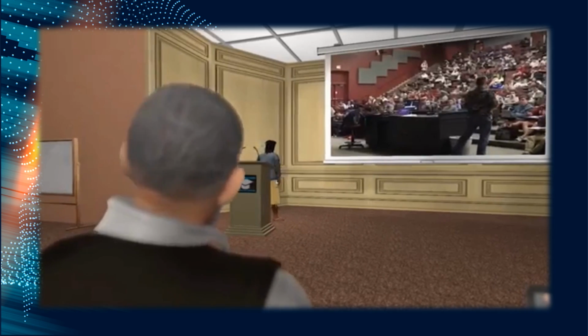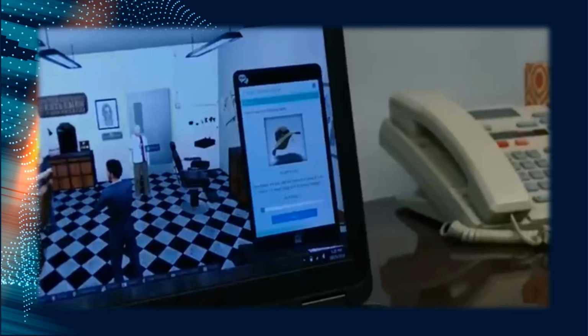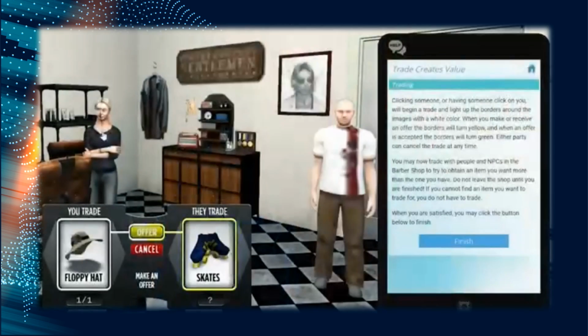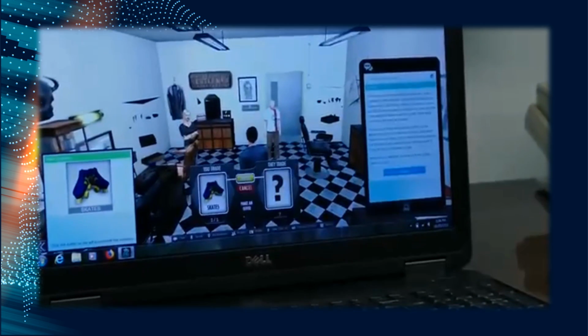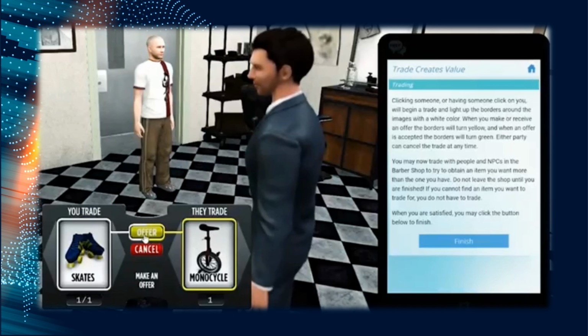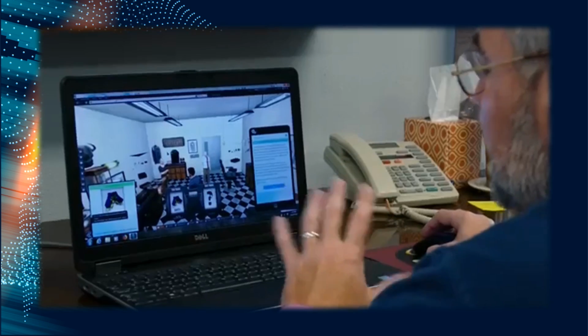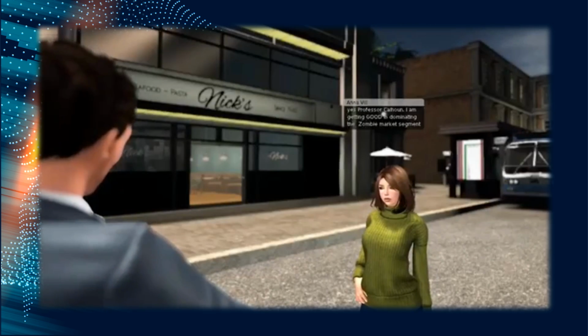Joe Calhoun, who is the director of the Stavros Center for Economics Education. Economics is the science of people making choices. And I have the floppy hat, and they have the skates, so I offer to trade. Now, if I wanted to, I could click on this other person. Now, they have the motorcycle, and it doesn't look like he's willing to trade me. He says no. Distance learning and online education is flat information dissemination.